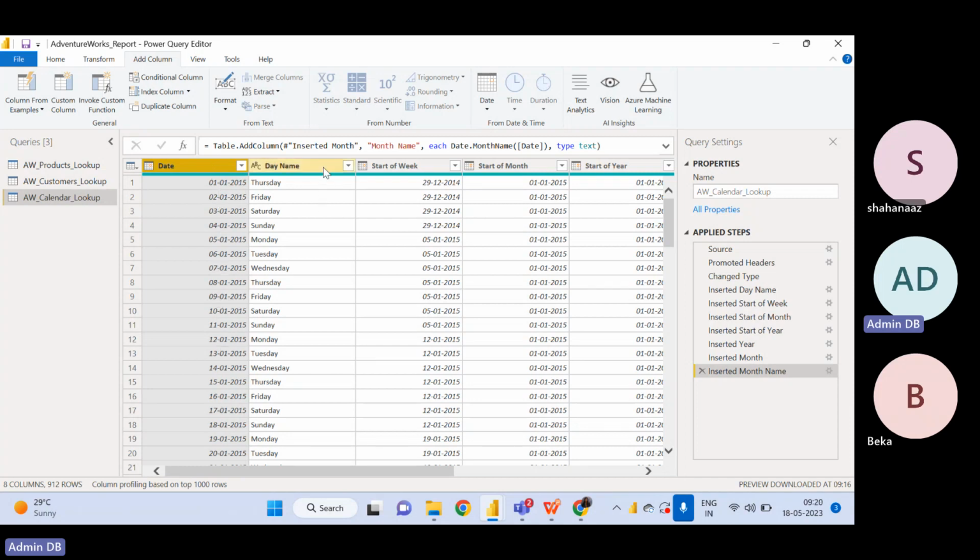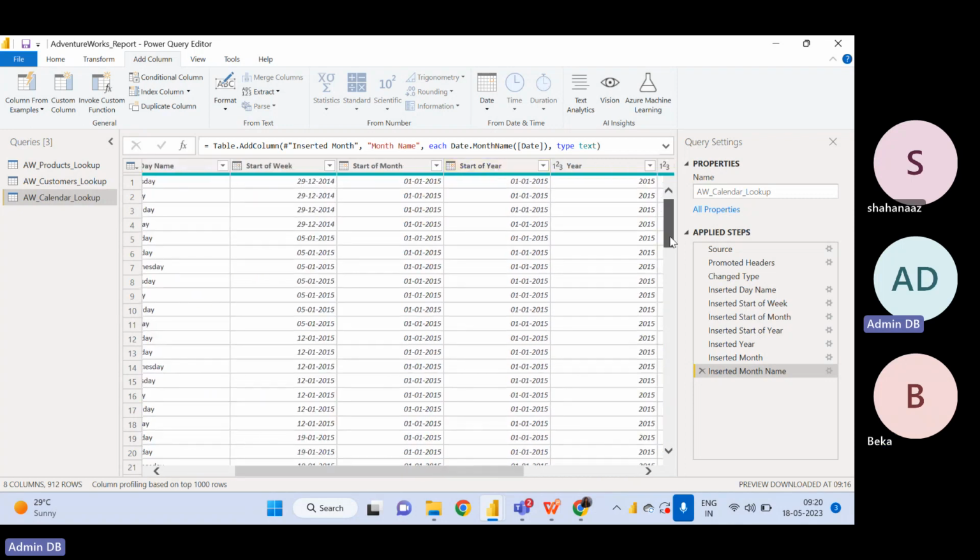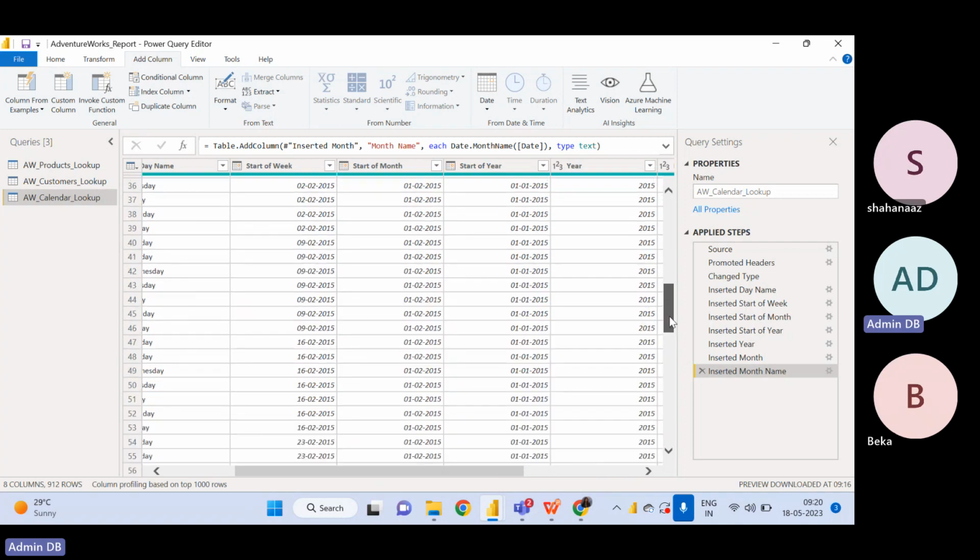If you want to create any column, say day name, start of the month, start of the week, any of these, you should select the date column and then do that, because all those functions will be applied on the values of the date column, which is what we want. Maybe using the start of the year, let me see, you might get the correct result.